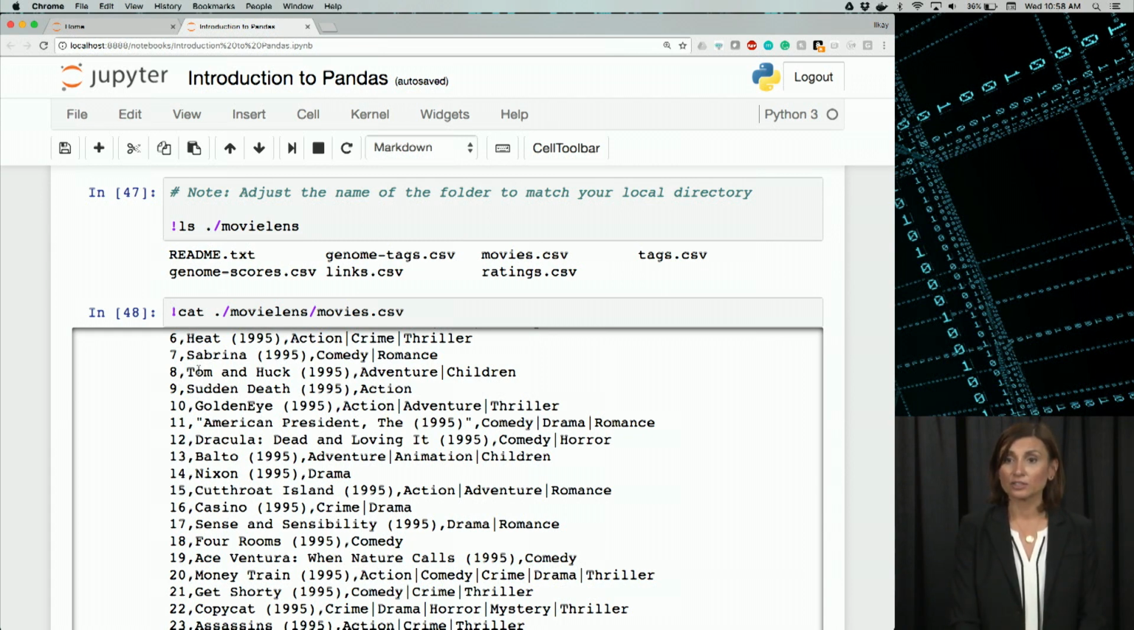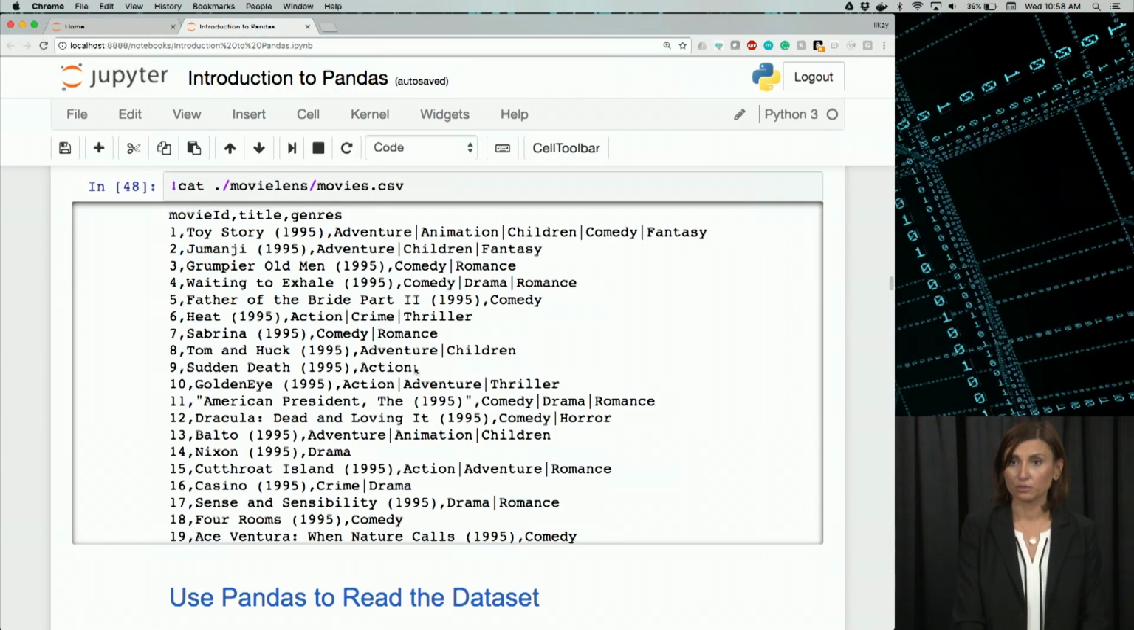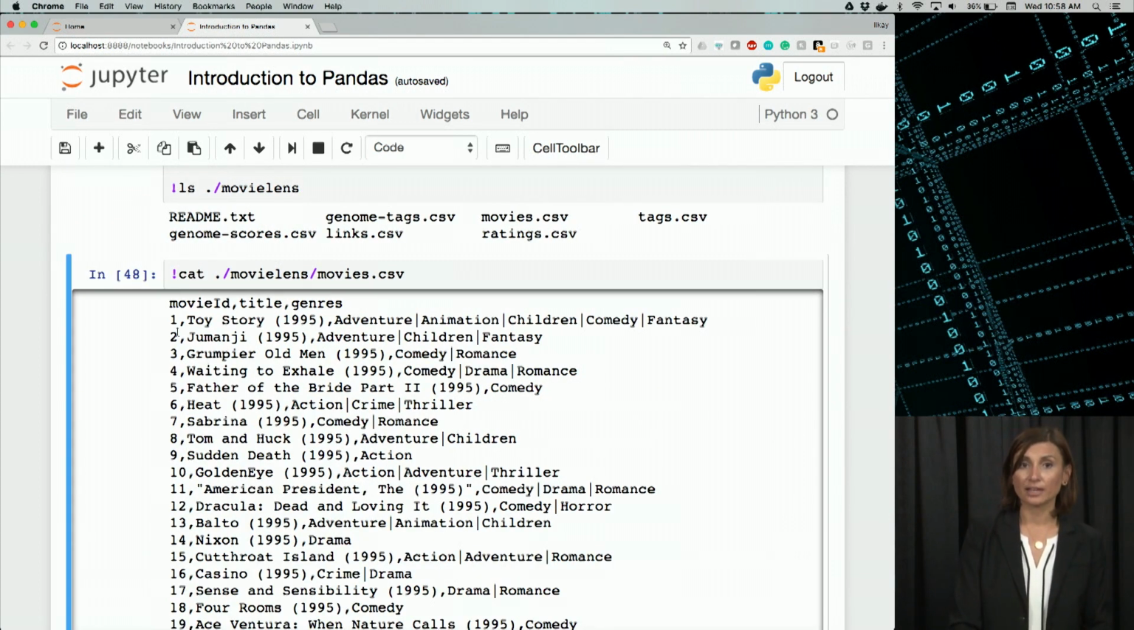Let's go and check the first line in this output. We see that the first line is movie ID, title, and genres. These are the labels for the data columns that the data frame will use. If they're not there, it's going to be simply indexed numerically.